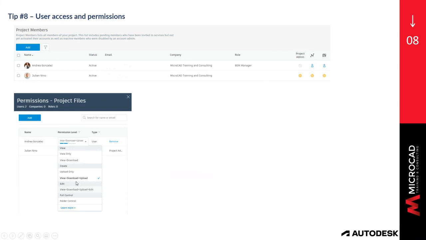Now, when it comes to the permissions on each project file, you can change the permission level for each user, right? And make sure that each user is going to have either only basic controls, only to view, then permissions to create or edit, or full controls.